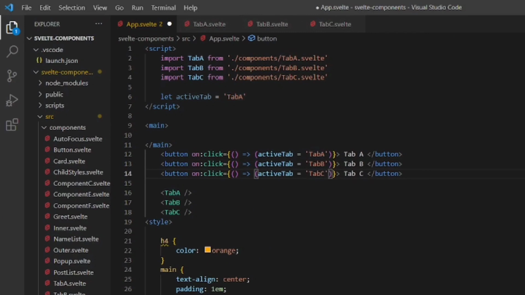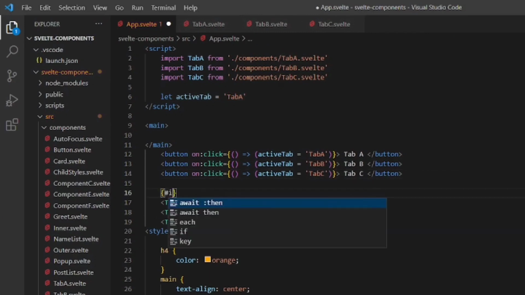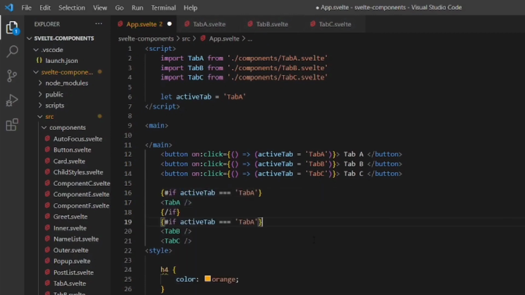Finally, on the individual components, let's add a condition. If activeTab is equal to tab A, render TabA component. If activeTab is equal to tab B, render TabB component. And finally, if activeTab is equal to tab C, render TabC component. So the appropriate tab is rendered based on the activeTab value, which is controlled by the button click.